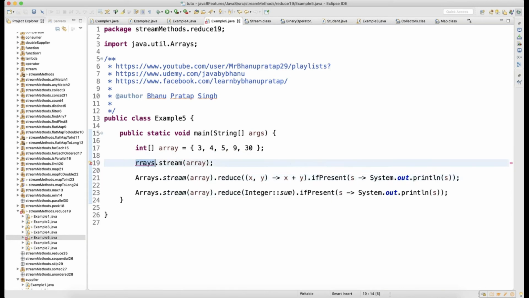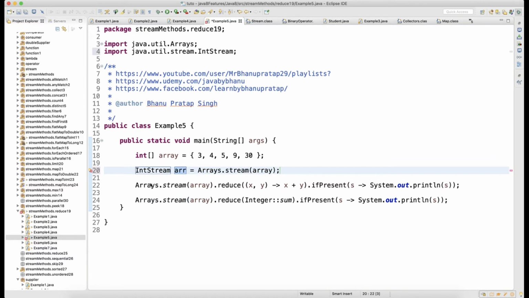So let me show you. Just put a colon here and store this data into a variable. You can see that it got converted into the IntStream, right? Which means it got converted to the stream now. Now I can make use of the stream API methods.